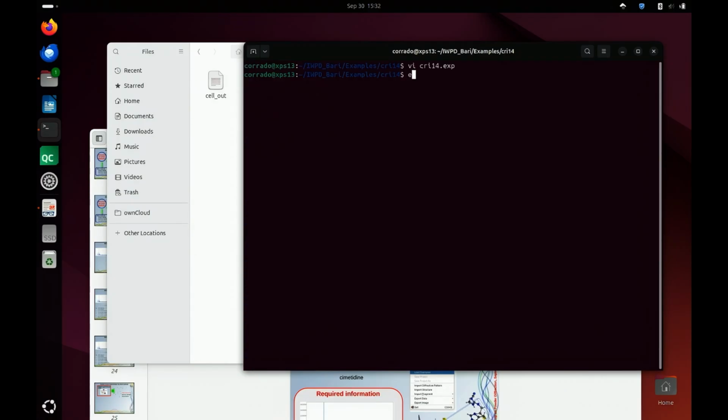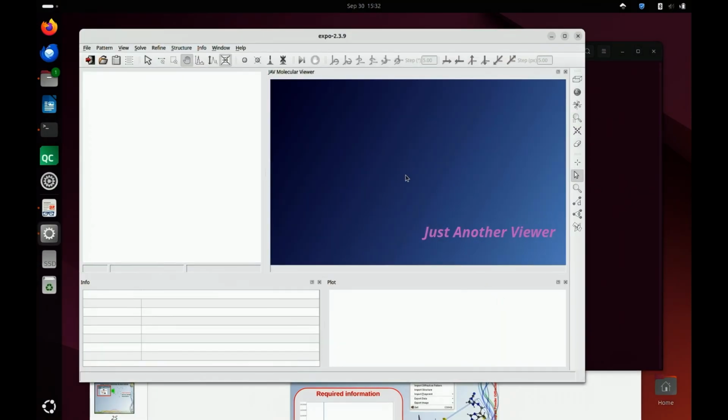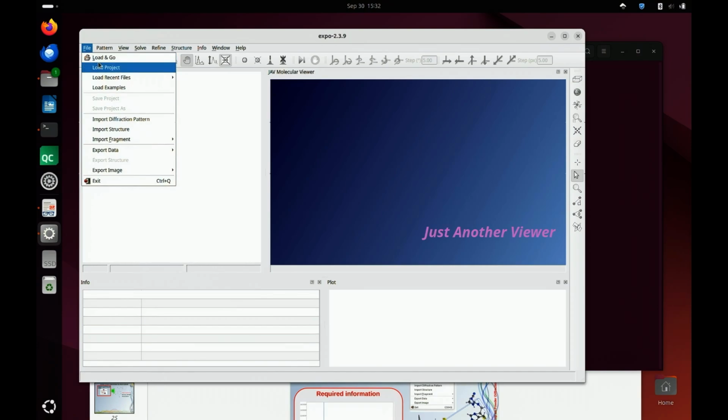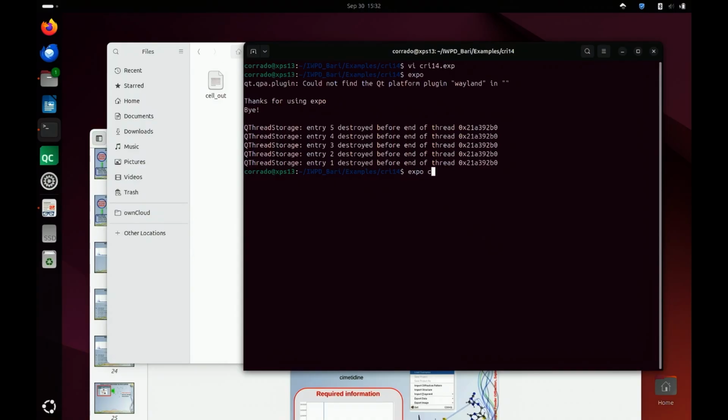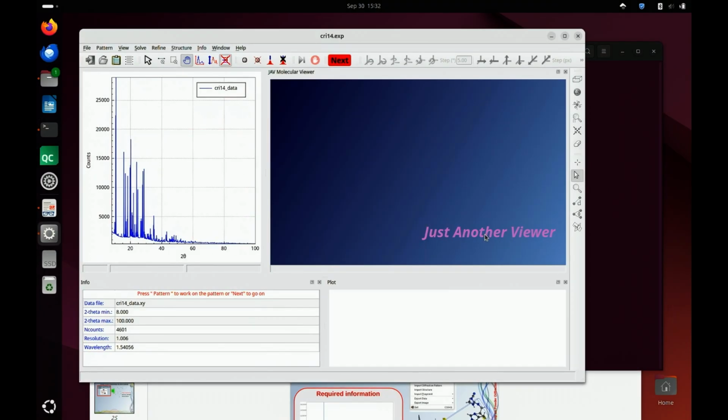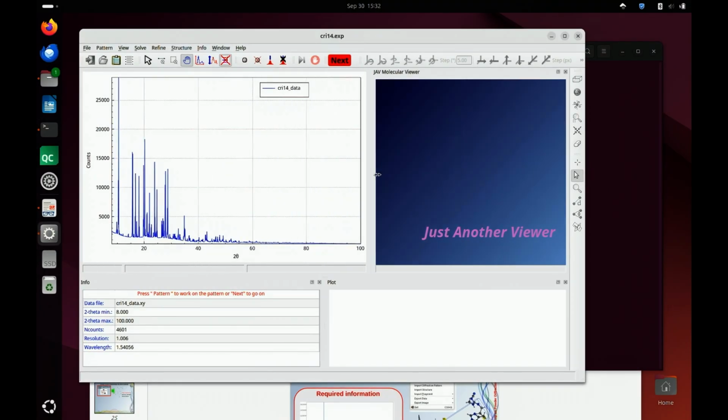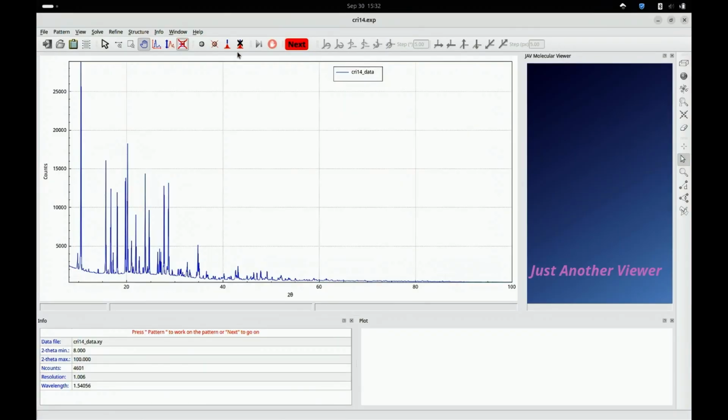Okay, you can run the input file from the file menu, load and go, or you can run it from the command line, just EXPO in this way. So, okay. Remember, the first step is the indexing of the powder diffraction pattern. You have to click next, and a preliminary quick search is performed.